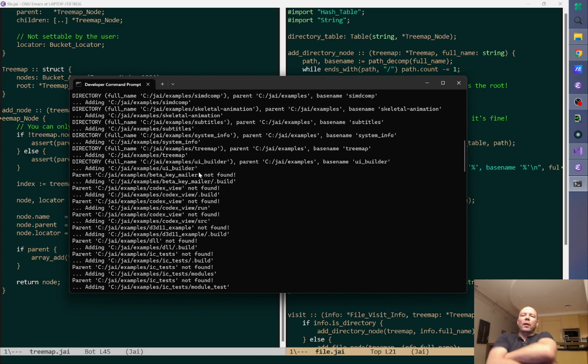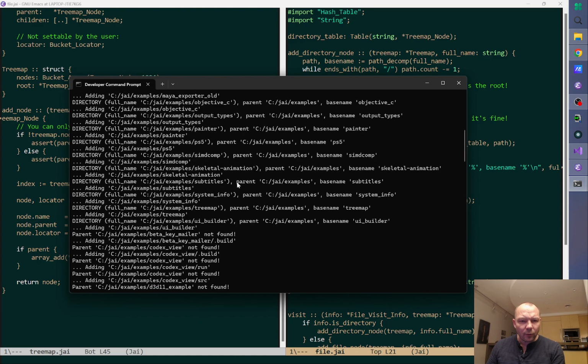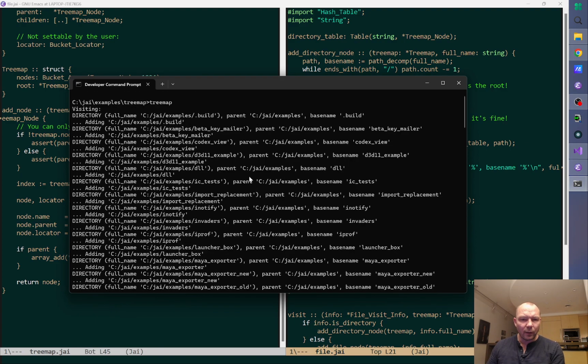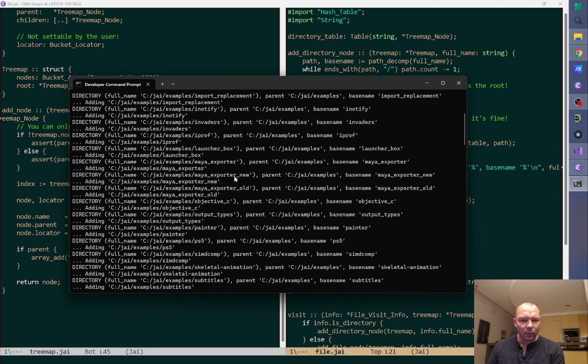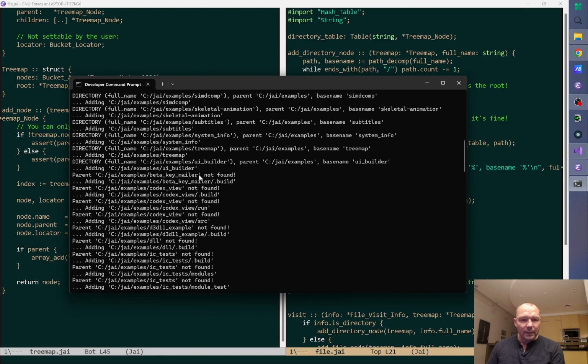So now here's the thing, guys. I've never tried to do this with the file visit. There could be bugs in file visit, right? Because usually I just use it in a more invisible way than this. Like it's saying beta key mailer not found. Oh, wait. Adding beta key mailer. That's not good.